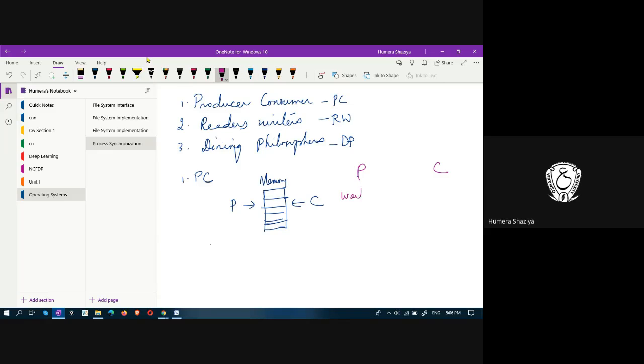What does the producer do? The producer will wait until the memory buffer becomes empty, and then wait on this mutex variable m. And this is the critical section. What is the critical section? This one, adding. This is the entry section. And what is the exit section? This signal: signal the mutex variable m and signal full.